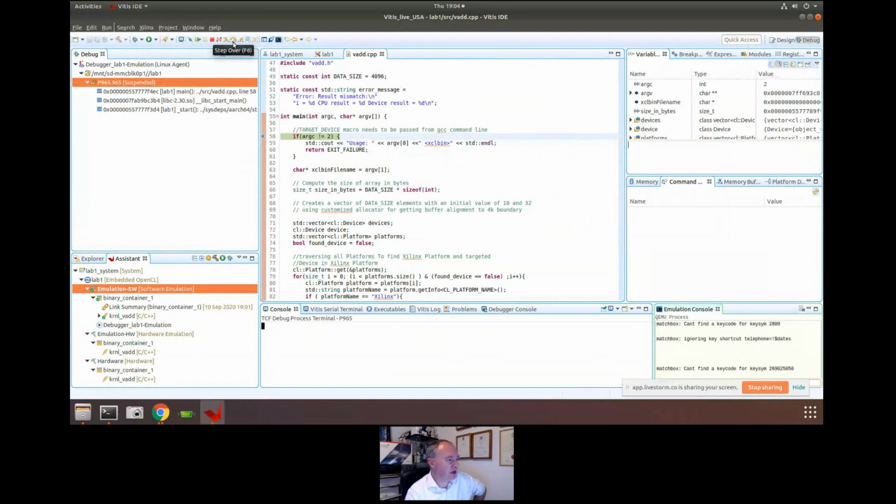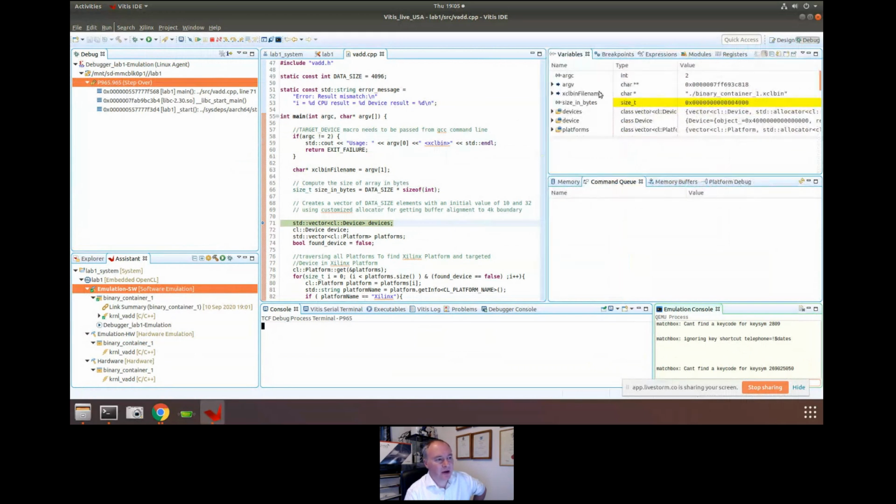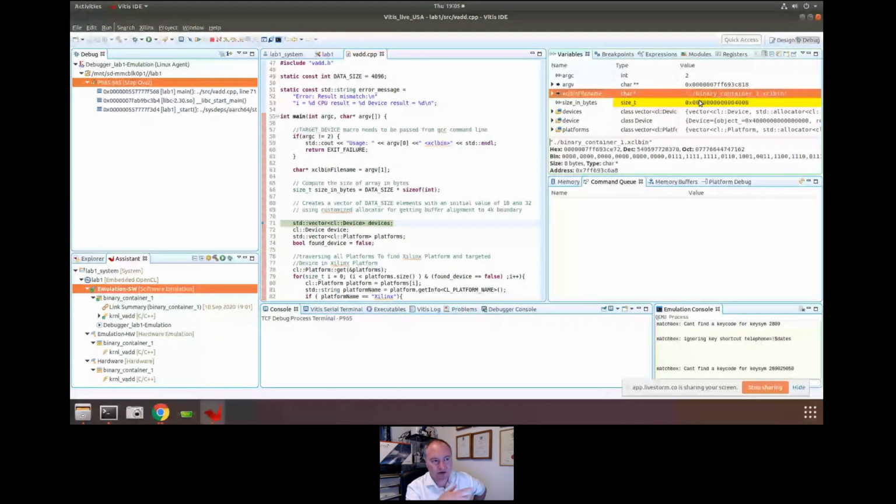If we take the option of stepping over, we step through the device, and you can see things are changing and being updated here. For instance, the file name of the binary container in this example is showing as binary container_1.xclbin, which is really important. You can see the size of it in bytes. That's the name of the programmable logic accelerator that we want to load into our design. Obviously, we don't have one at the moment because we've not compiled it.